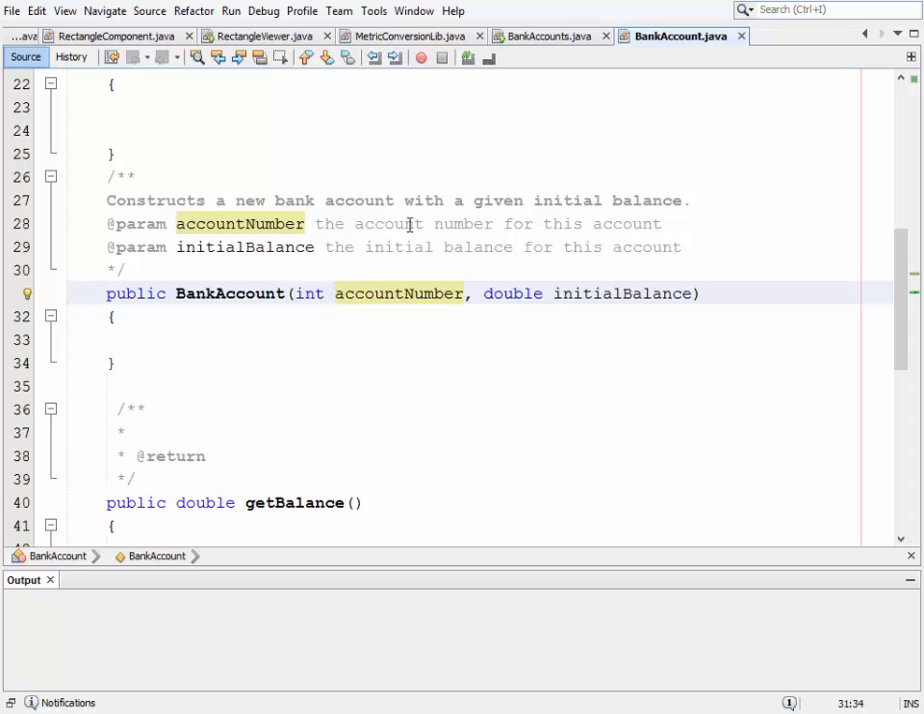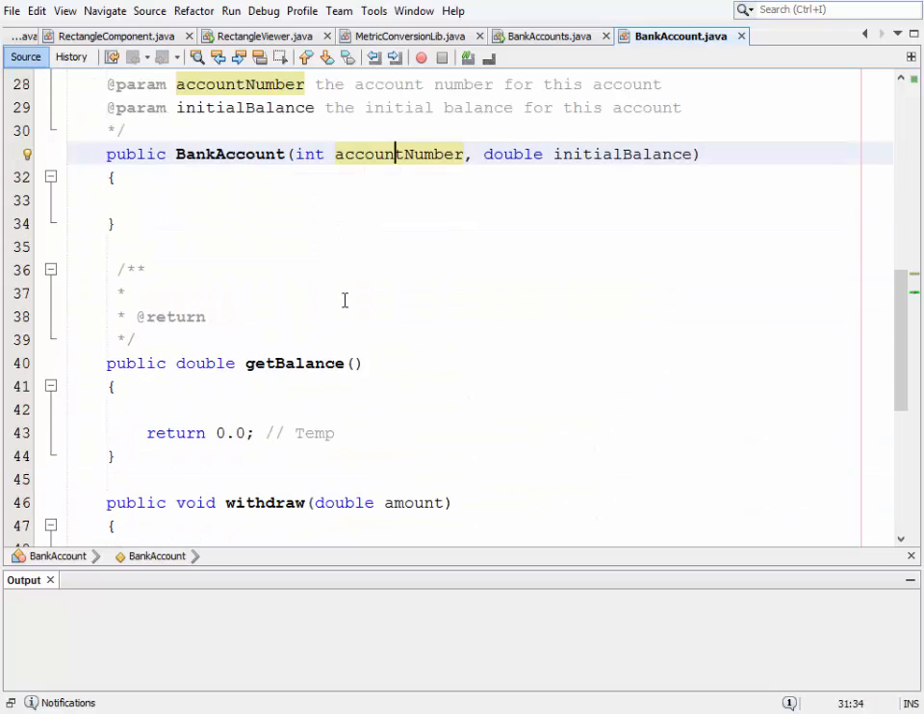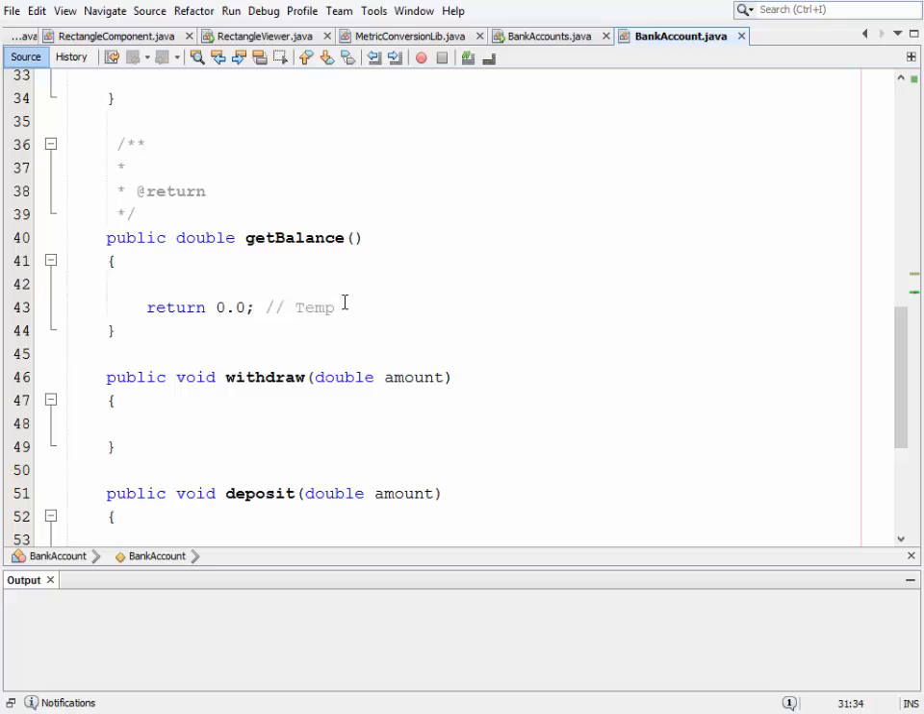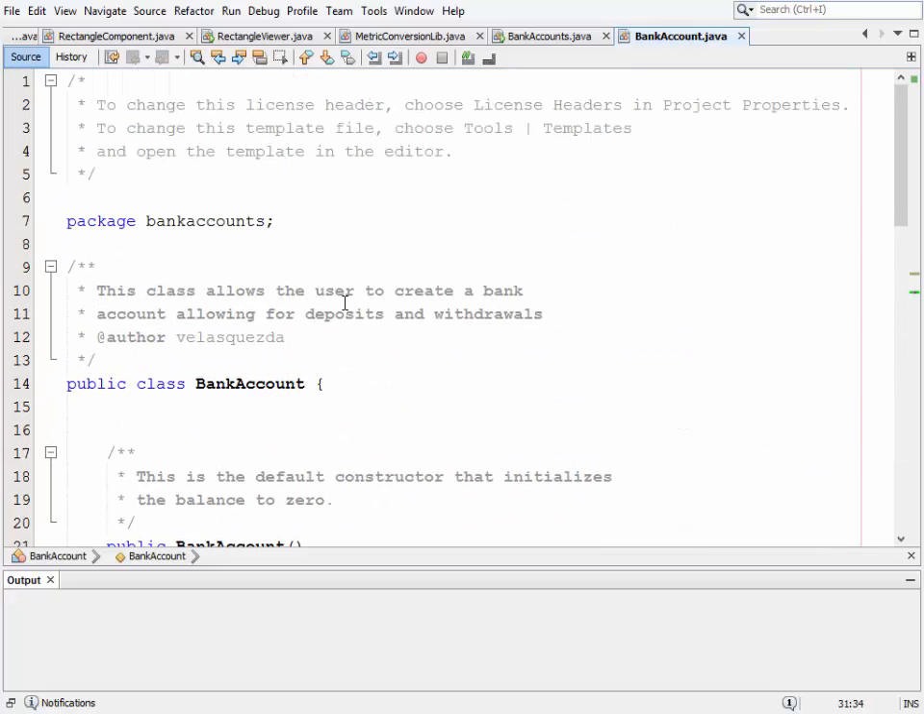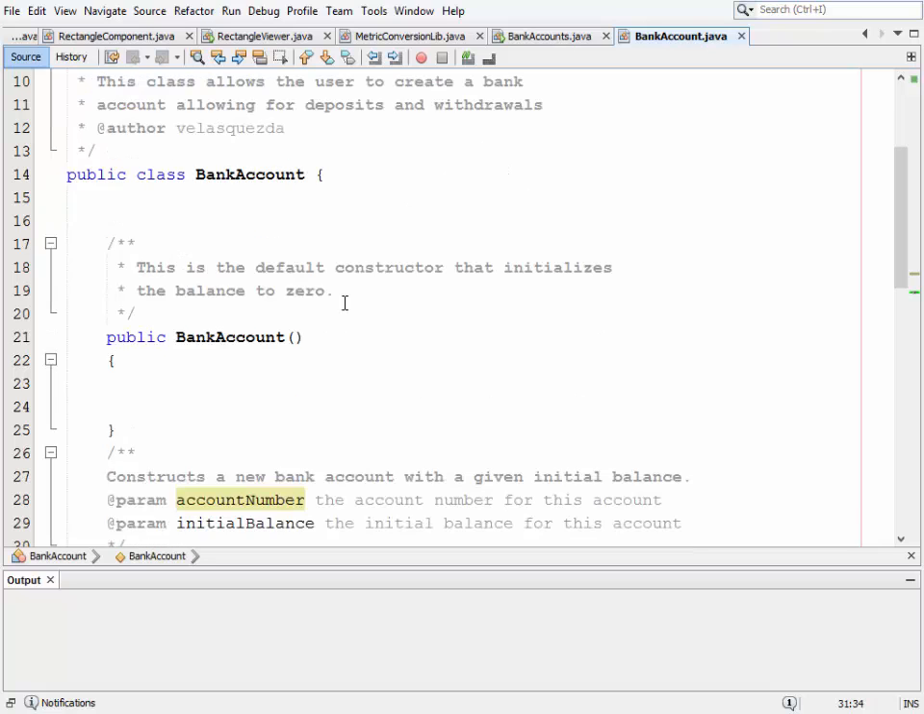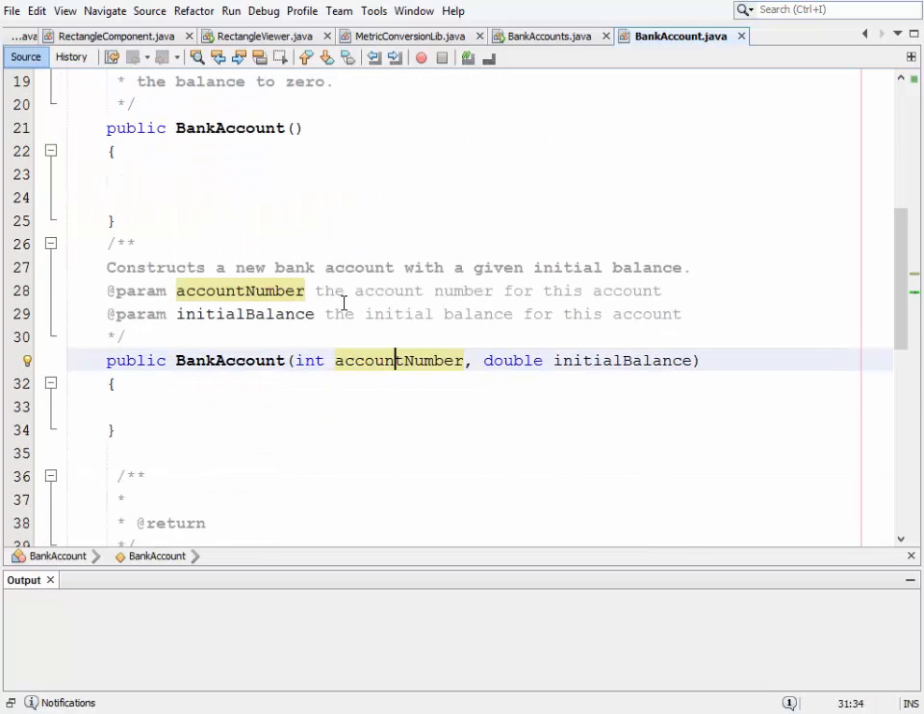So it constructs a new bank account with a given initial balance. The parameters are here, the account number and the initial balance. But we have a problem in the implementation. We've added this new concept of an account number, but we don't have a place to store it. Nor do we have a balance either. So we kind of have to add those two instance variables to our class.